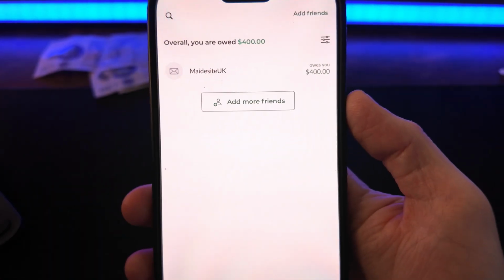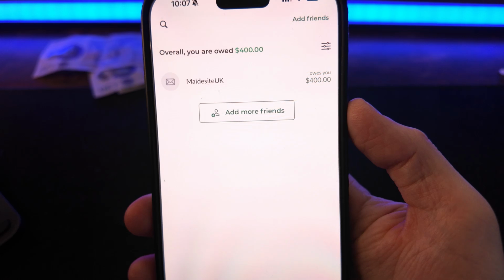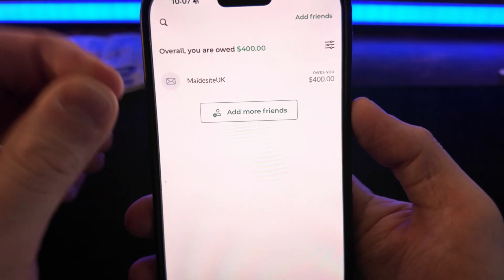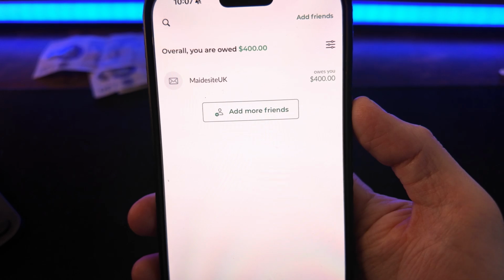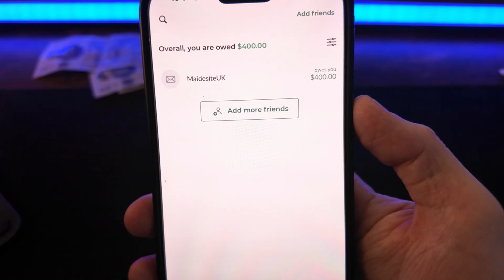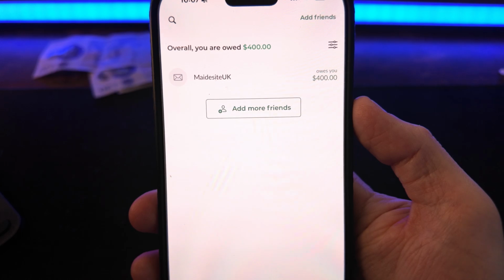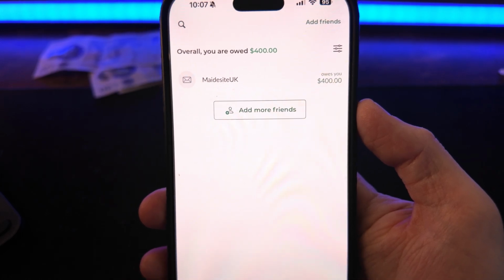Now, once we select save, as you can see here, it will show you how much is still owed by each individual contact that you have added to the split. And then what they can do is make payments inside the Splitwise app. So it's just that simple, guys. That's how you can split a payment on Splitwise.